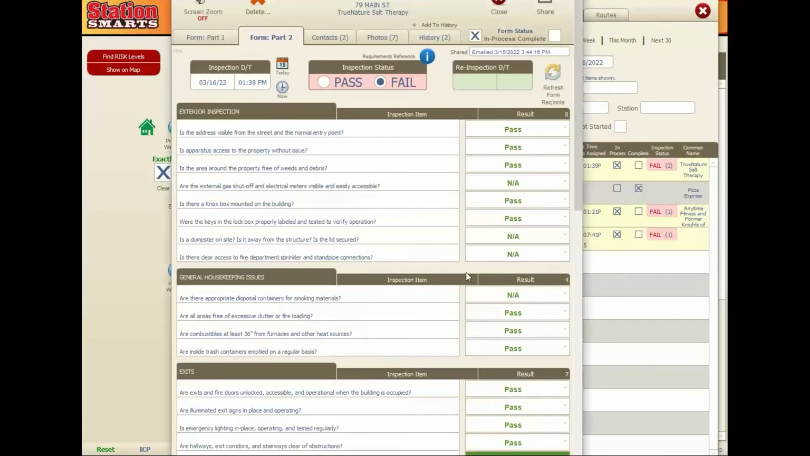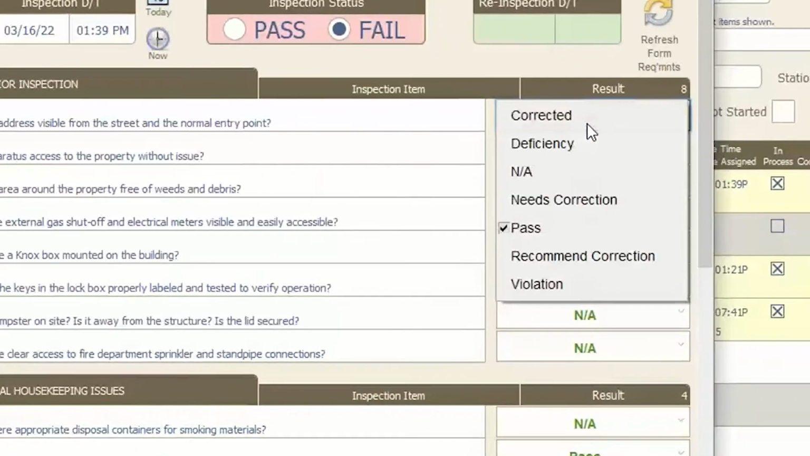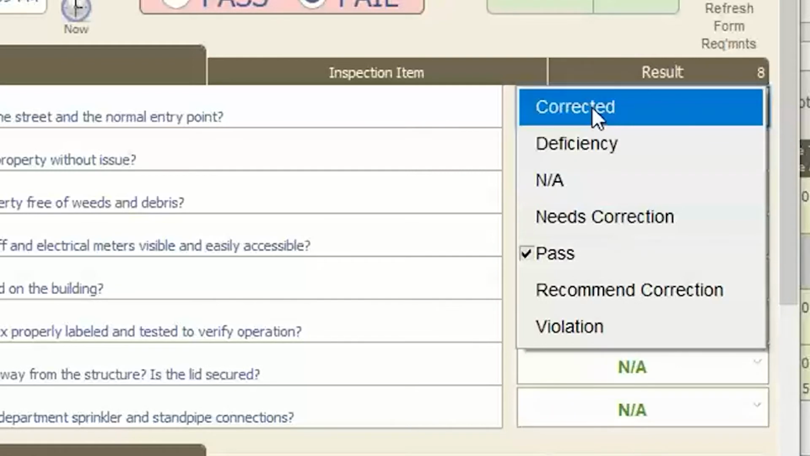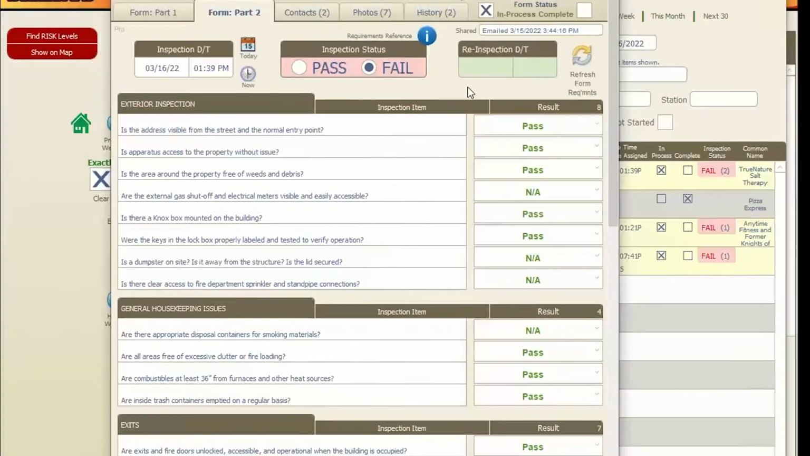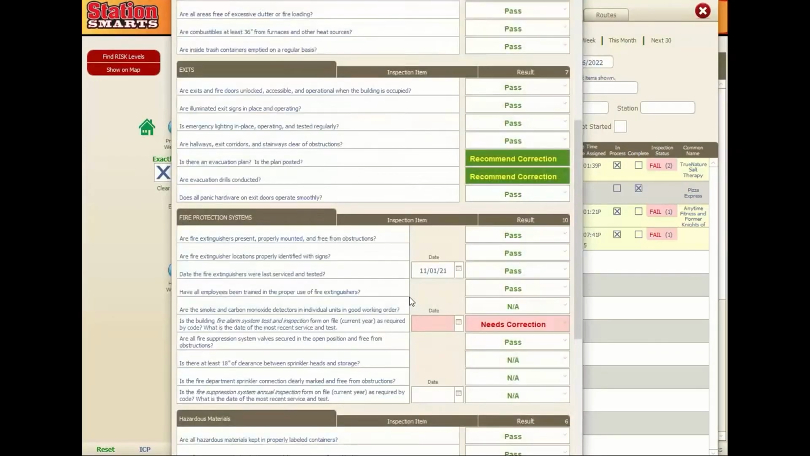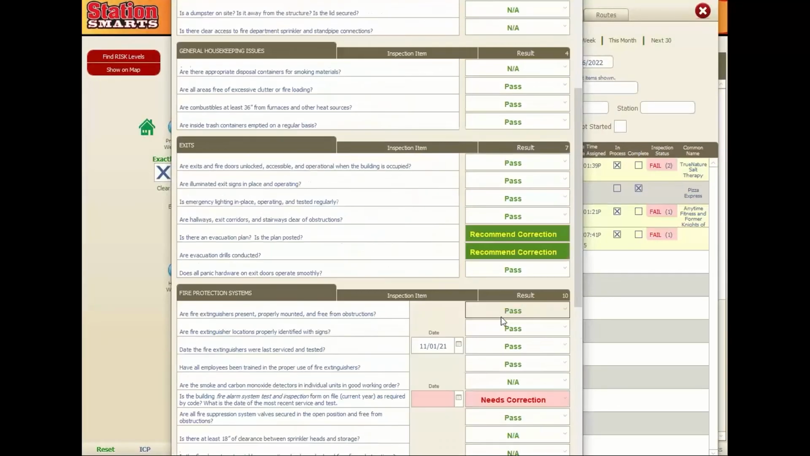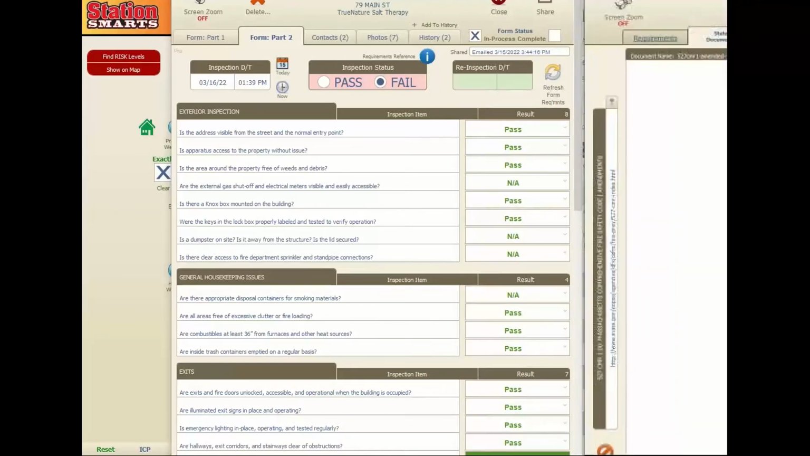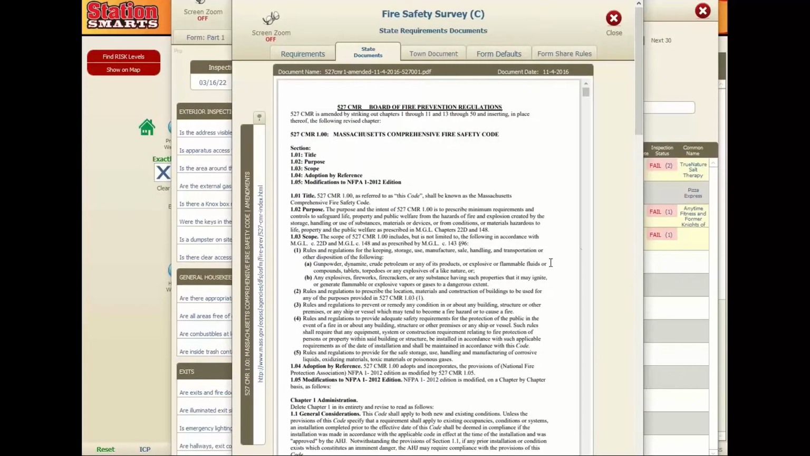And then part 2 is all those codes. So this is in the form of questions, and then you're going to answer whether it's a pass, fail, it needs correction, it was already corrected. This is basically a pass, but it just maintains that it was wrong in the first place. And then as you're marking those items, once you've got everything marked, then it's going to mark it as a pass or fail based on your answers. Again, you've got a place for all of that documentation to be there.